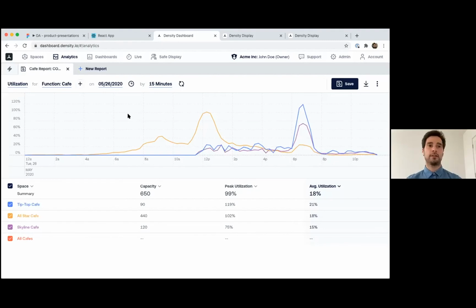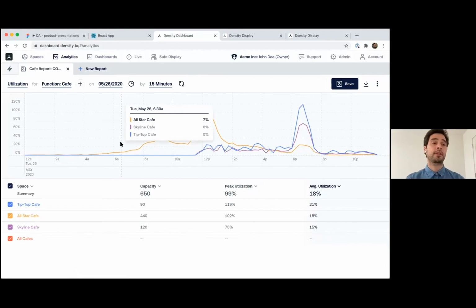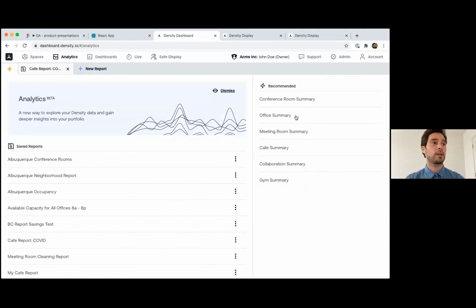Well, this will be quick, but I just wanted to show where this data lives. So we have a dashboard. It's fairly robust. We have this general spaces view where you can see live count and quickly browse daily occupancy. We have our analytics application as well that allows you to create very custom reports seamlessly. We have a couple of pre-canned reports that are really helpful as well.